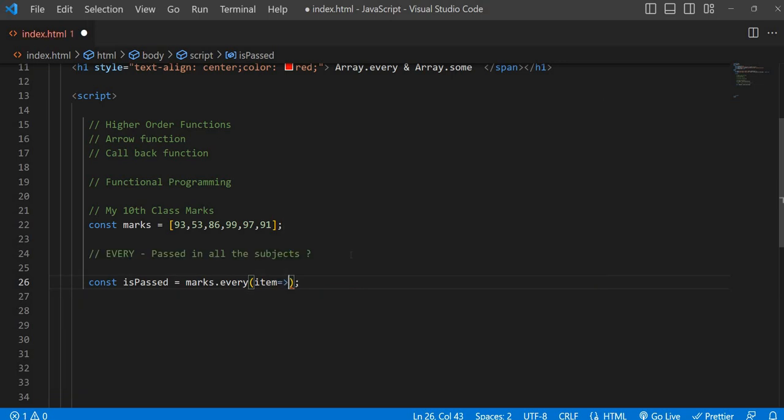So simple, a constant isPassed, and what we can do: marks.every, item arrow, item greater than or equal to 35. Even if you got 35, we got passed, right? If we got greater than or equal to 35 marks on each and every subject, everything should be true, then only it will return true. Luckily I got pass marks in all the subjects, so hopefully it will return true. This is very simple.